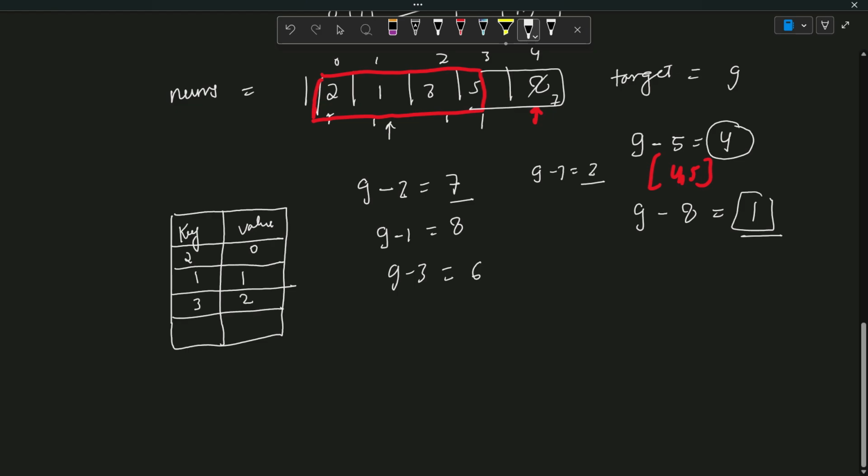Let's move forward. We have here 9 minus 5. So do I have an element 4 on the left of 5? So I see no, so 4 does not exist. So let's save this element and the index.